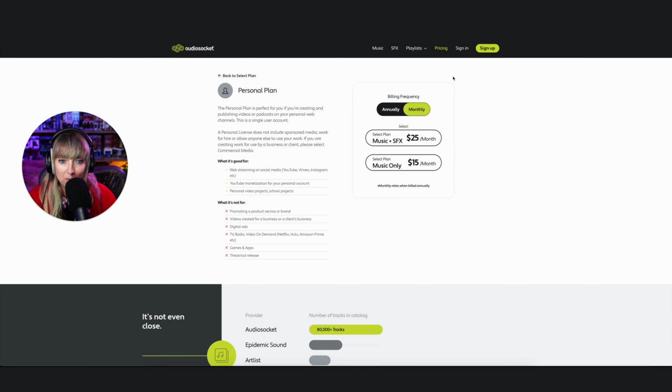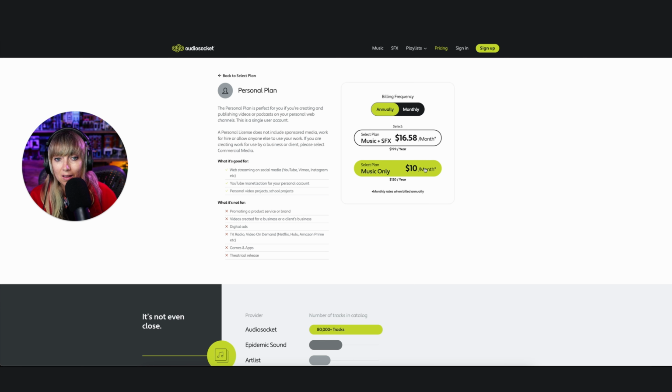You can see there we've got personal plans starting, if you were going monthly, at around $25 a month, and that includes sound effects, or $15 a month with no sound effects. If you're doing annually, you save a little bit of money there. So it depends on how much music you're actually going to be using, which is cool. Just check out the licensing documentation there too to make sure that you're covered for the tracks that you want to use, as I mentioned before.